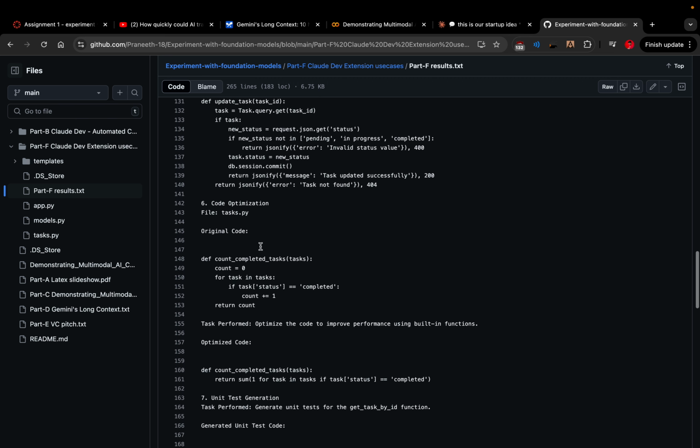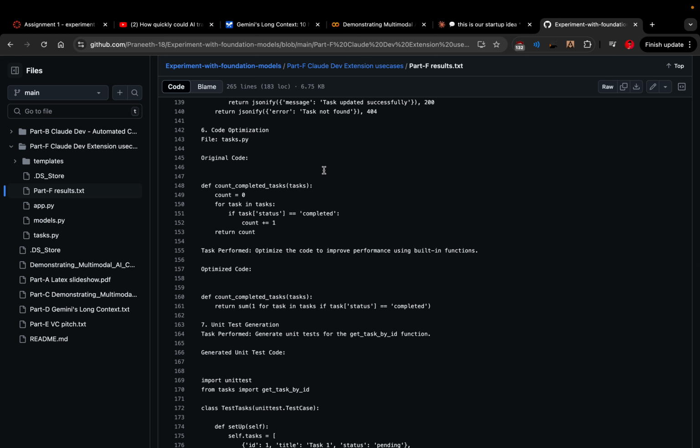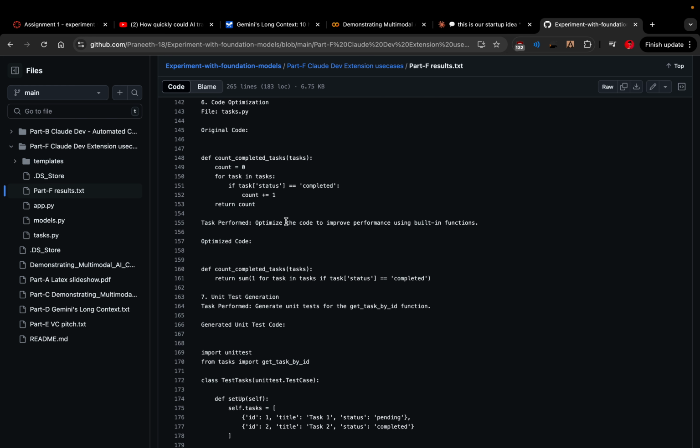And for the next part, we have code optimization. And optimization is always a good idea. So we looked at the count completed task function. It was doing the job, but not in the most efficient way. Claude Dev suggested a more optimized approach using a built-in function that's not only faster but also easier to read. Little improvements like this can really add up.